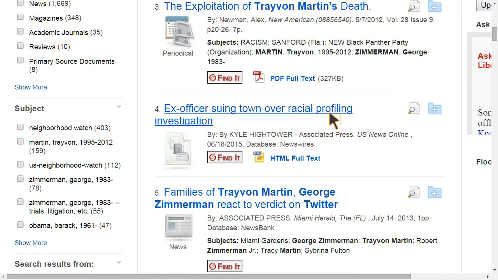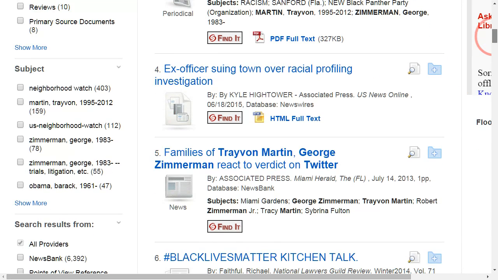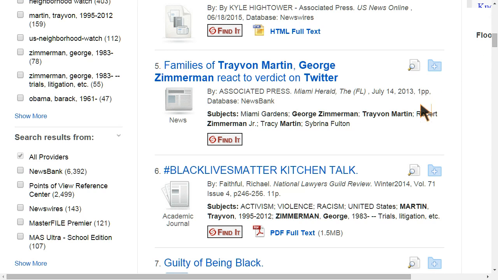All right, so we've got ex-officer suing town. That doesn't look at all like what we're looking for. Okay, reactions on Twitter. This looks like a good source. The families of Trayvon Martin and George Zimmerman are reacting via Twitter. So I would definitely want to look at that.